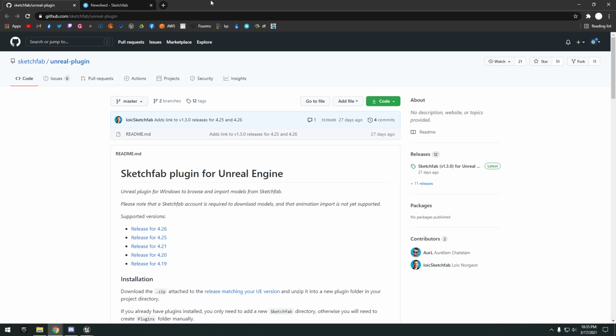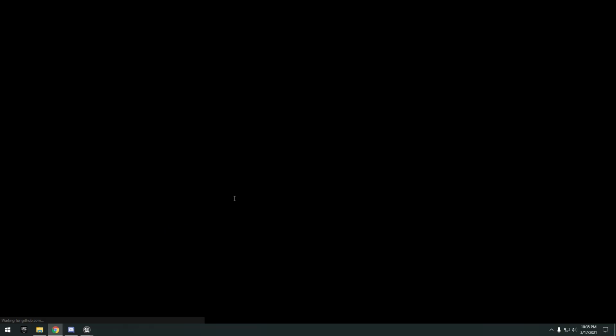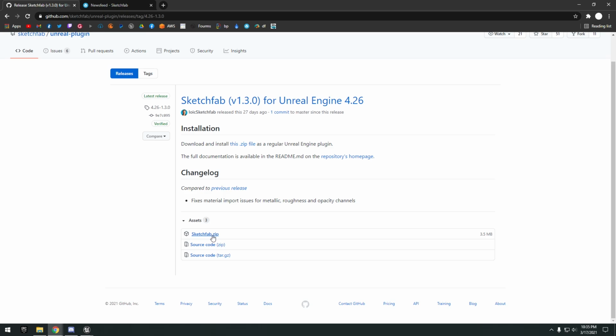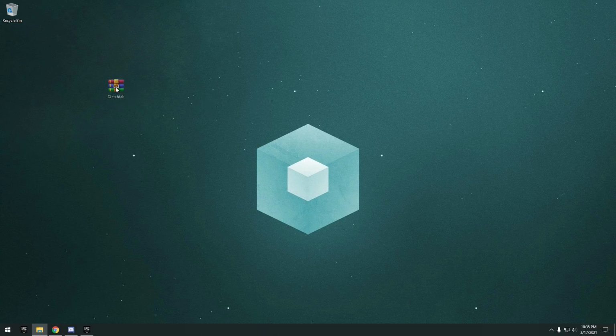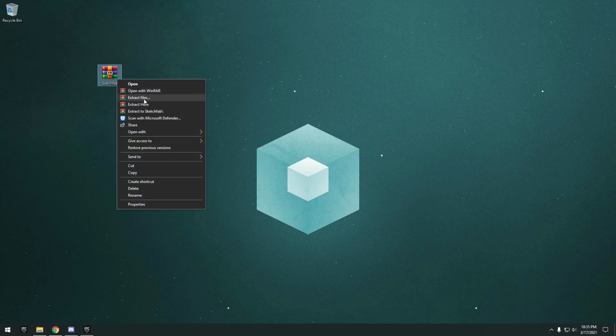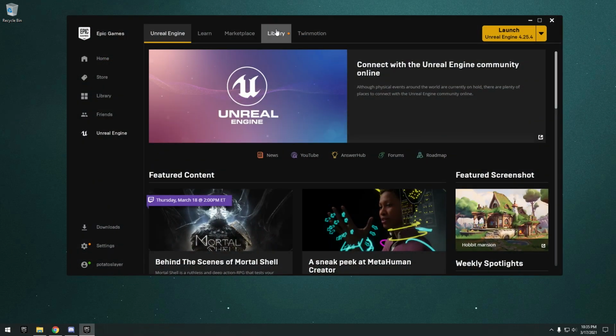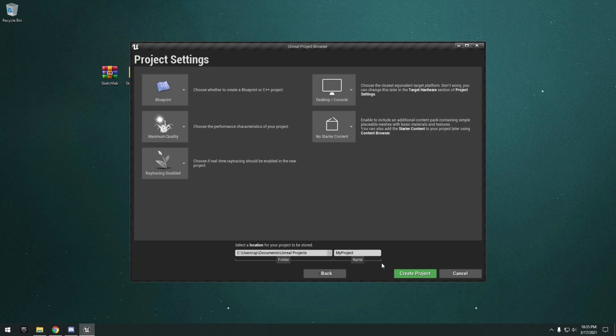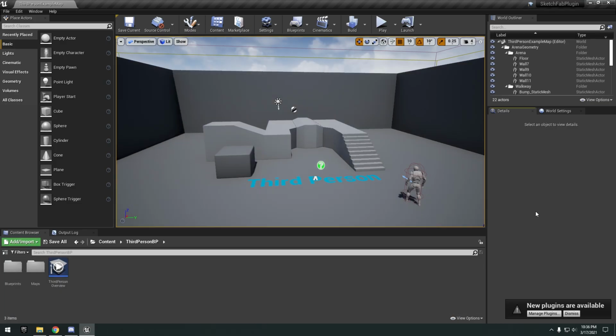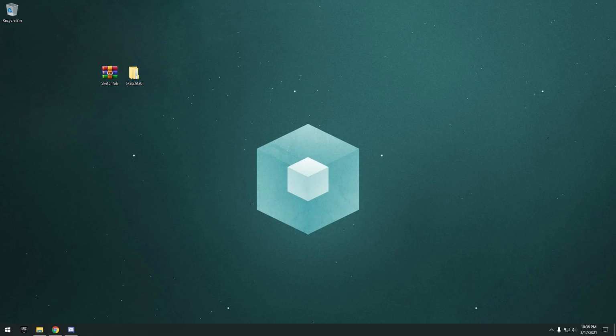So go to the link here, click release for 4.26. Then you're gonna see the sketchfab.zip, click on that. And once it's downloaded here, you just extract the file. And then we're gonna go ahead and create just a new blank project to show you how to do this. Just name it Sketchfab plugin. And once you load it up, you can go ahead and just close out of it.